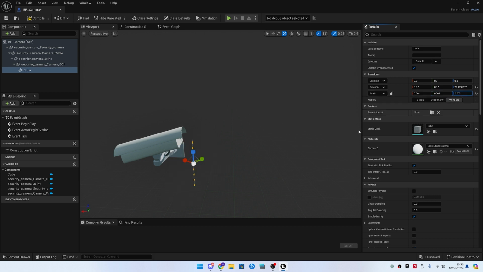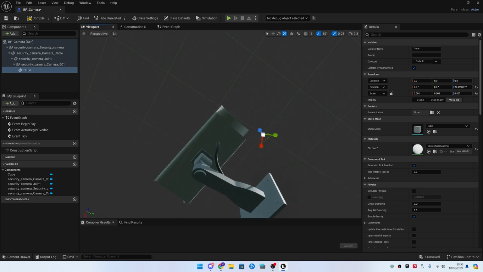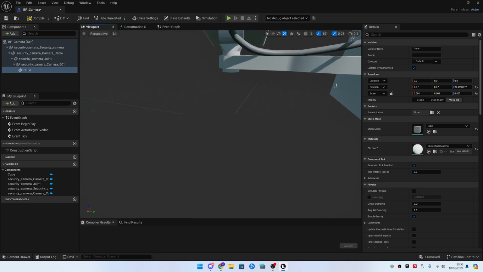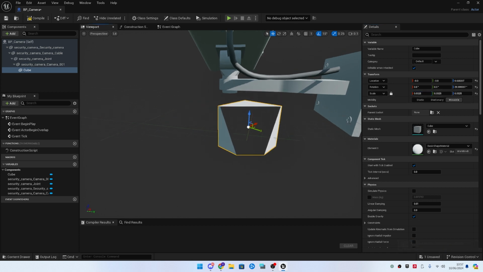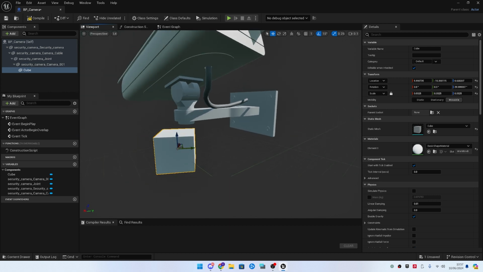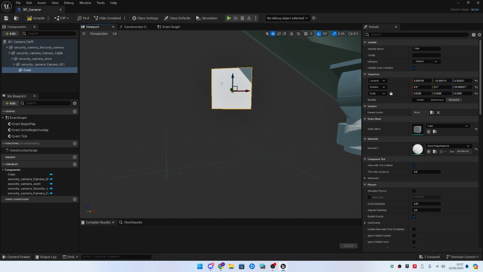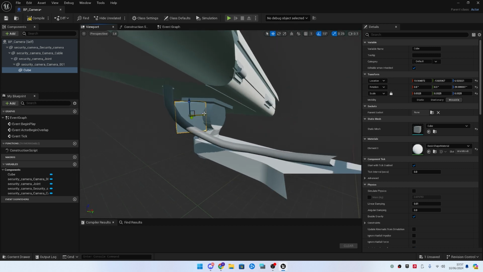Okay, so let's line this camera up, and we're just going to move this cube, make it a little bit bigger. Let's move this cube into position. What we're actually going to do is hide this cube inside the static mesh, so you'll never ever be able to see this. We're going to use this as like the joint or the mount for it. So let's make it a little bit smaller.